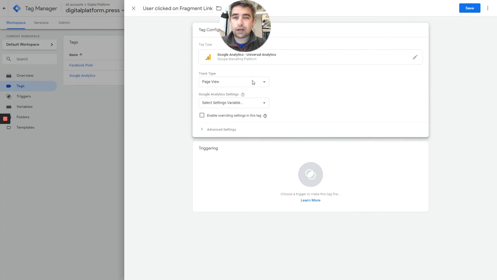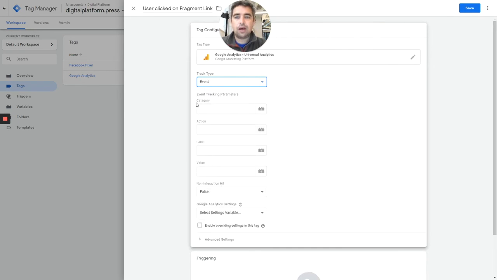And again, I don't want to track a page view. What I'm tracking here is an event that happens. And I'm going to give it a different category. Okay, so my category here is anchor link. Action can be whatever you want. So it may be, for example, an anchor link is clicked. It might be an internal scroll link.